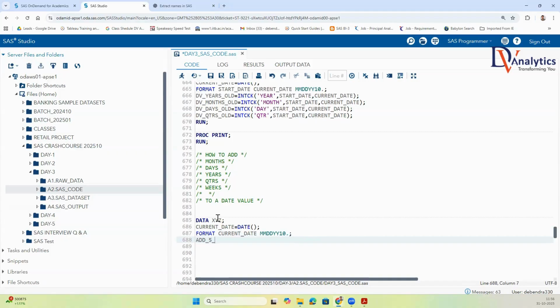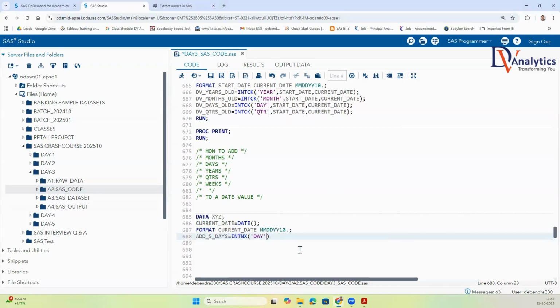Now add 5 days. How will you add 5 days? You will write a function called INTNX. Then you want to add what? Day. Right? You want to add what? Day. Day to what? The current date. By how many days? 5 days. Does it make sense to all of you guys, everyone? Yes or no? Yes, sir.